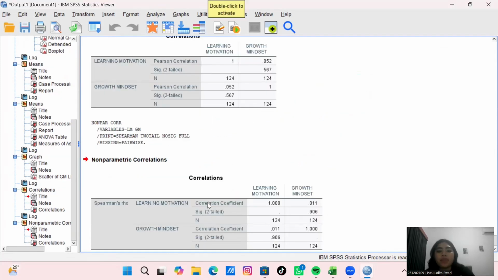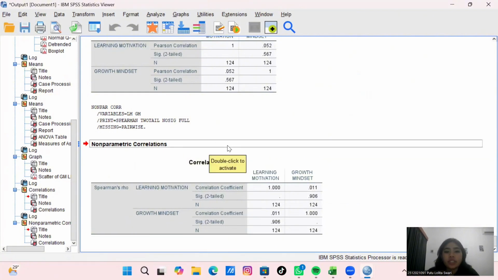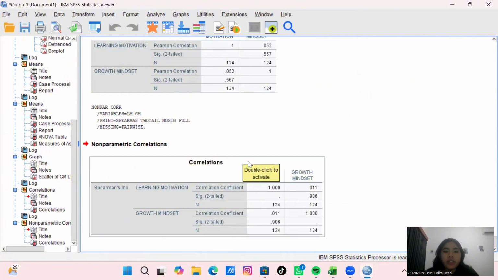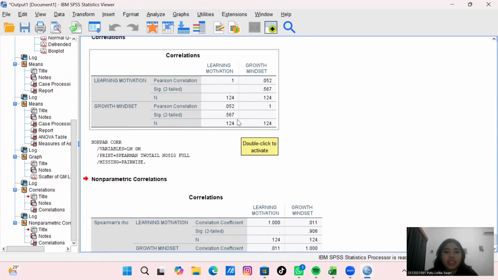All right, in here, now we got the Spearman correlation result. Here is the significant value for learning motivation and growth mindset. And then this one is for the Pearson correlation. And here the significant value.